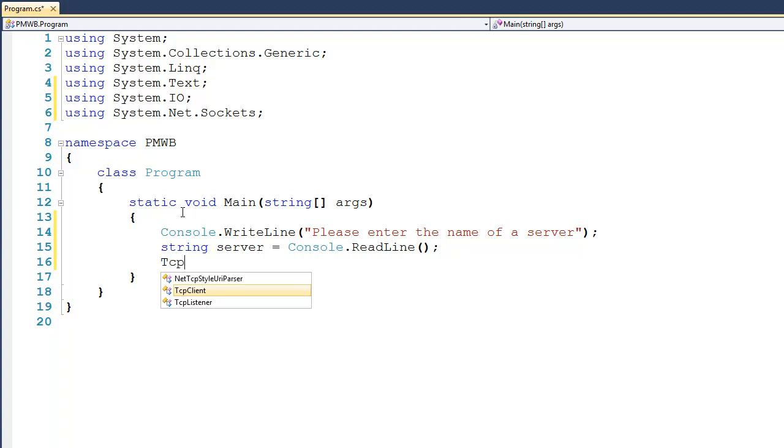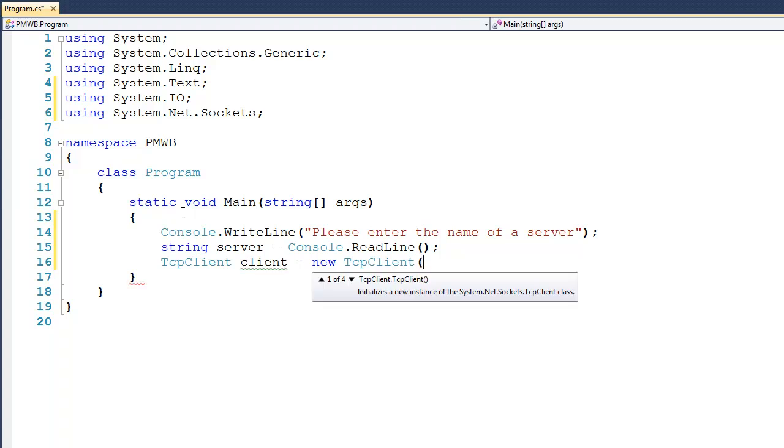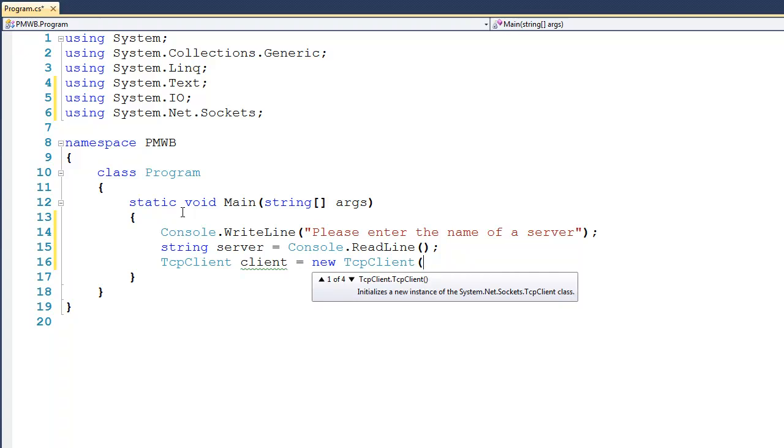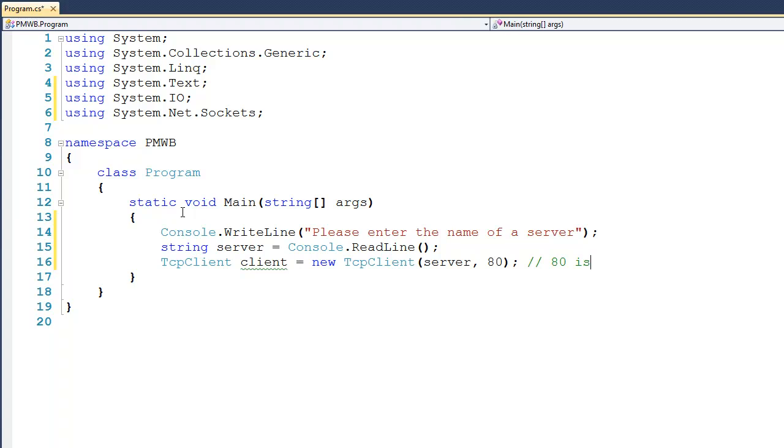To do that, I'm going to create something called a TCP client that we'll call client. It's a new TcpClient. And notice that there are four different ways that we can bring this client to life. If I go to the fourth constructor, you can see that it takes the name of the server as well as the port. So I can pass it the server as well as port 80. And again, remember 80 is the web port, or I should say HTTP.